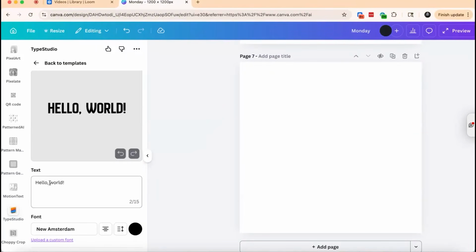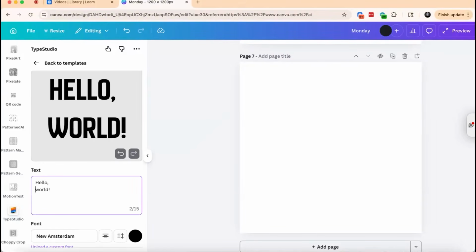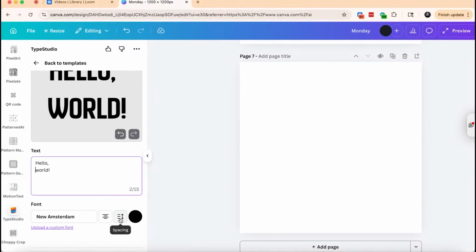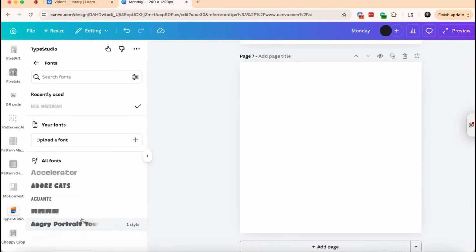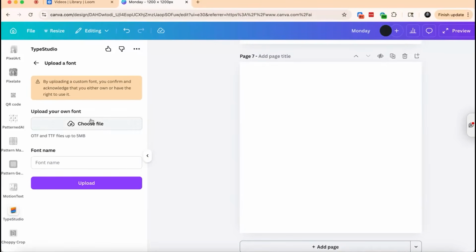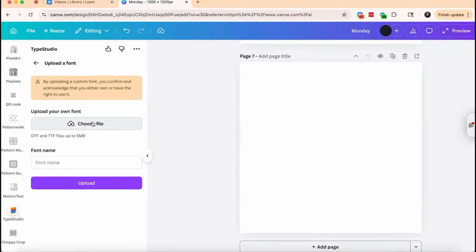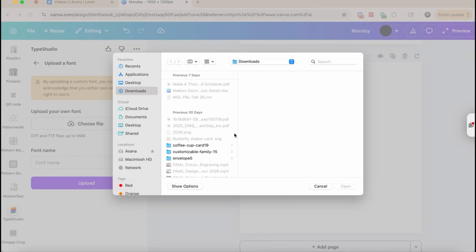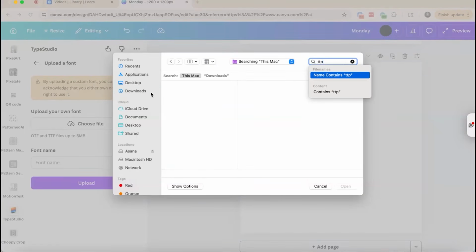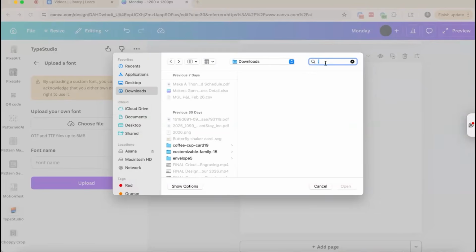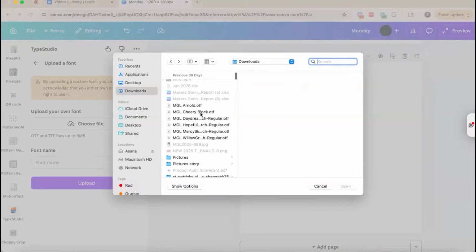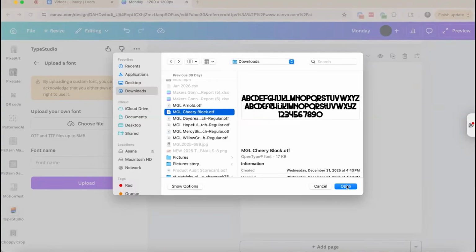And what you're going to do is type in what you want it to say. For example, this one says Hello World. You can change your font here. You can upload one of your own fonts into Type Studio if you want to. Let's go to upload a font. We'll choose a file. We'll choose an OTF. Let's see if we've got any downloads. Here we go. Cherry Block is one.